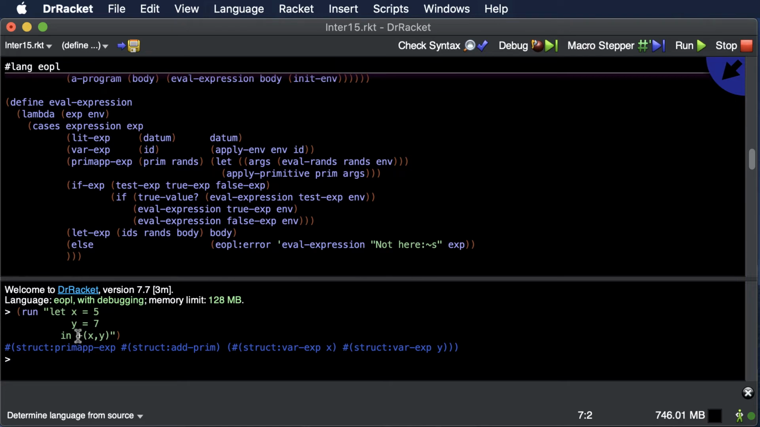And the body is this expression right here. It's a prim-app expression that's going to add x and y together. So now we know what the IDs, the rands, and the body are. So next, what we're going to do to implement this is we need to evaluate these rands and get their actual values back. So right now, there is a literal expression with 5, and a literal expression with 7. We need to actually execute that code.